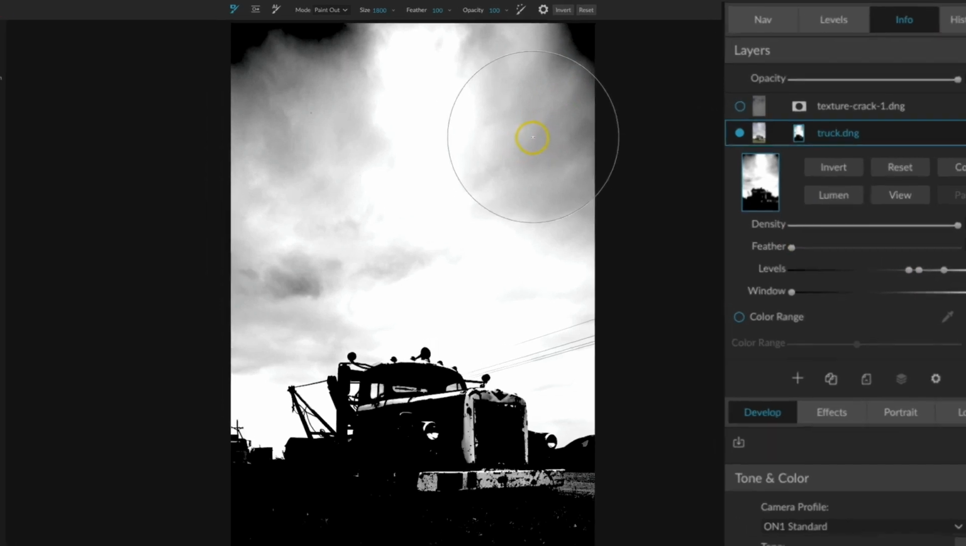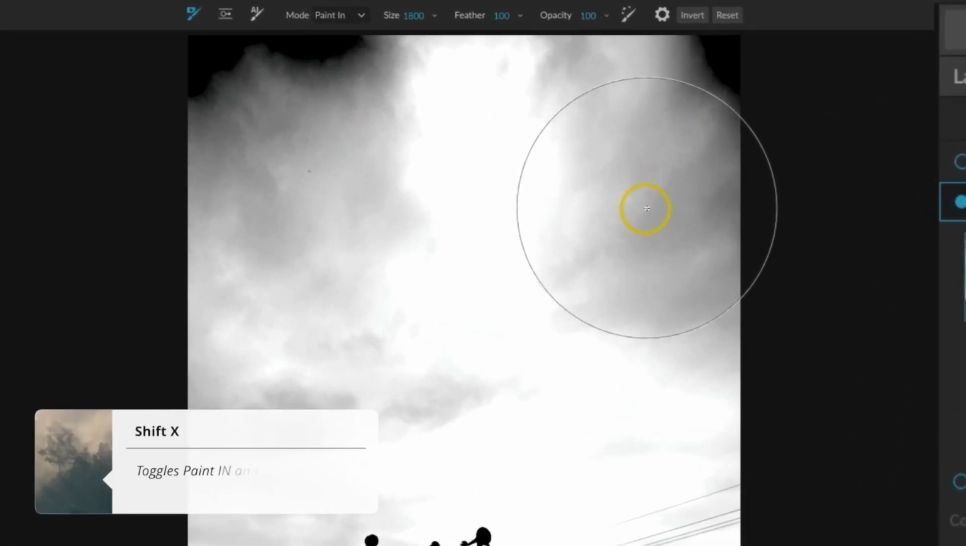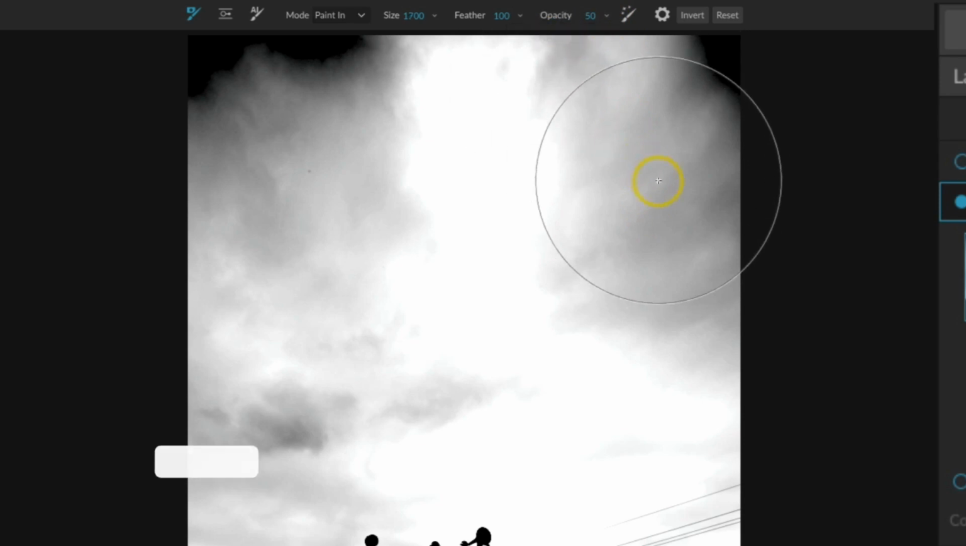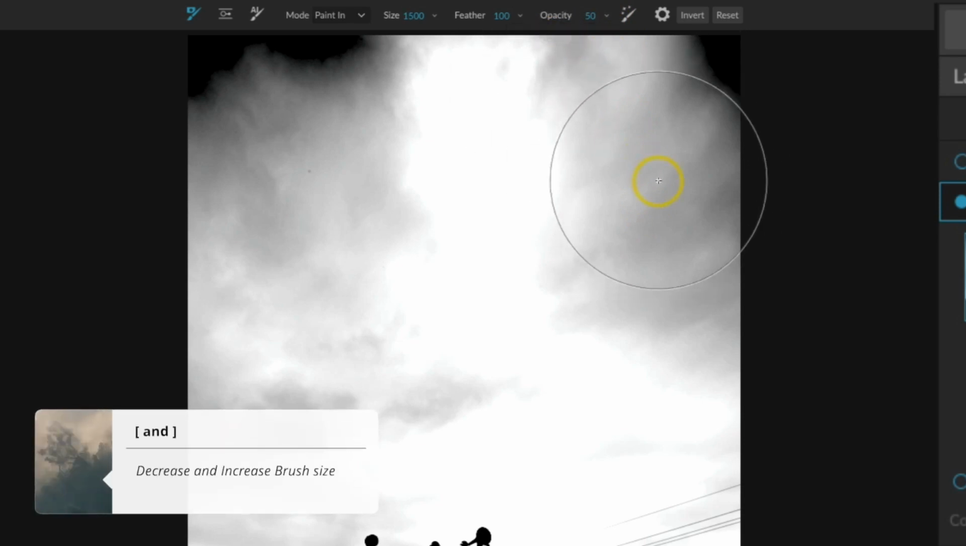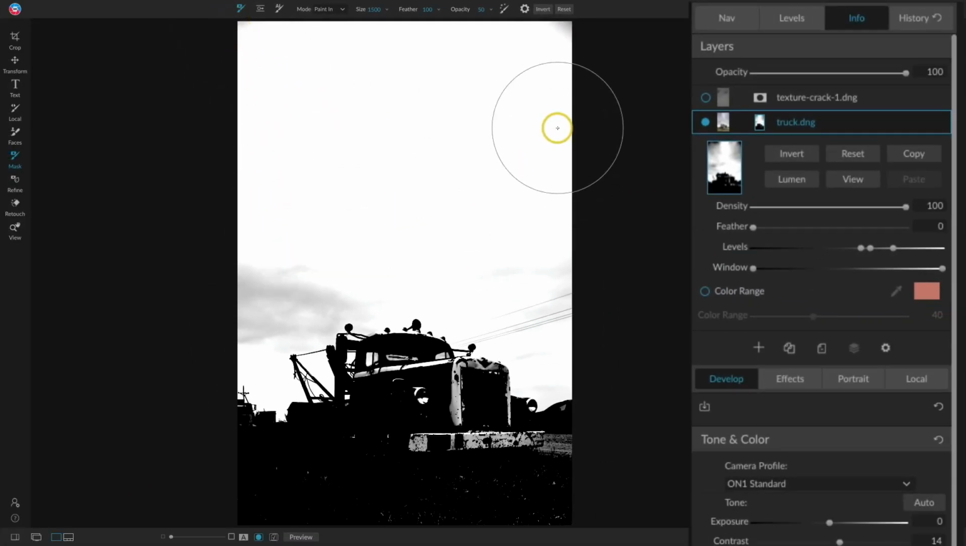So I have the brush tool active. I'm going to use the keyboard shortcut Shift-X so that I am painting in. And I'm also going to drop my opacity down to about 50%. I'll reduce my brush size a little bit and start brushing. It seems to be just removing all of it, and that's fine. So I'll just keep taking this down to the bottom, and I'll get rid of some of these power lines too.